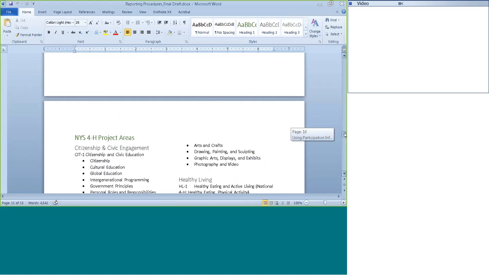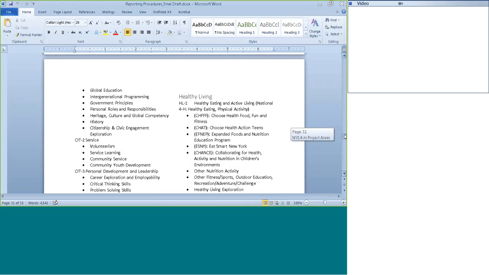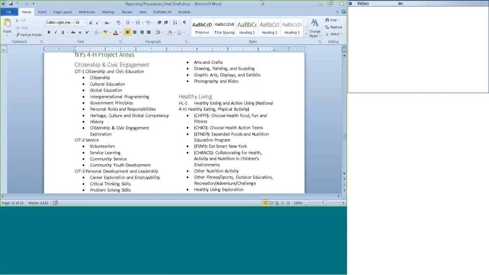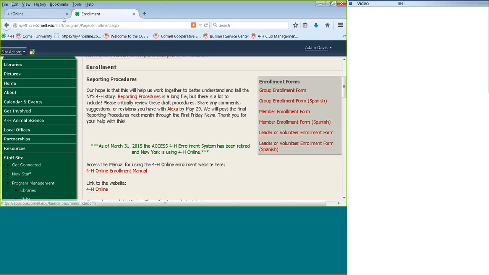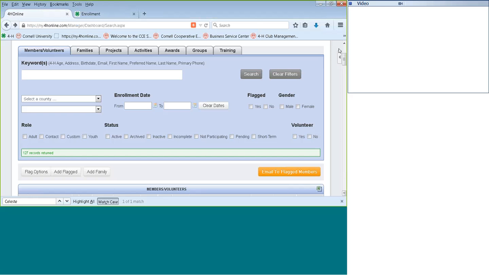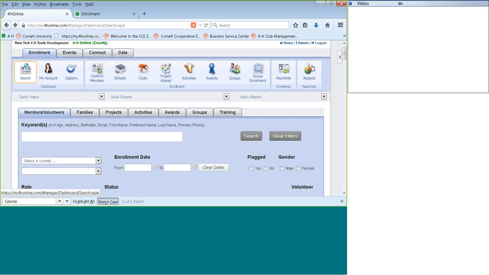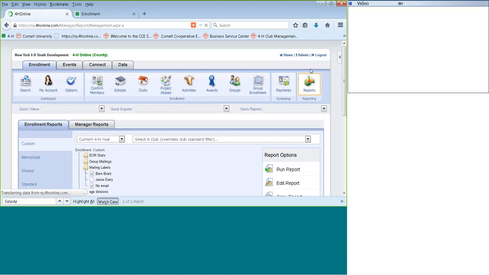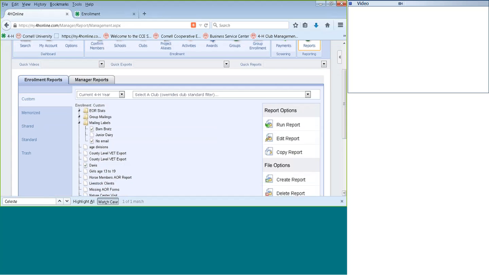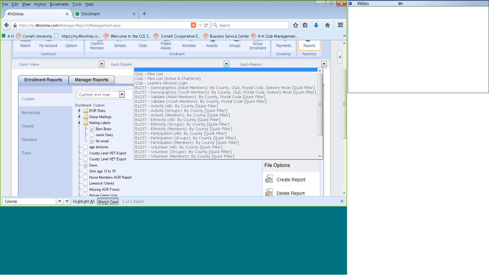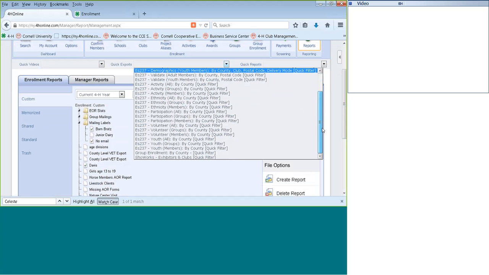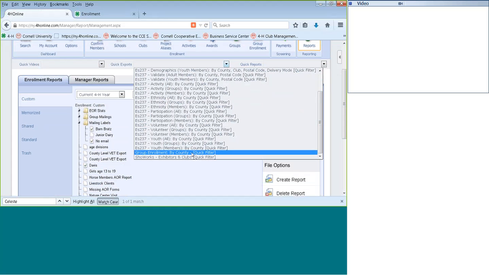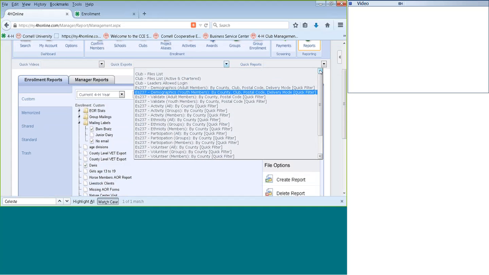Now, if you want this in another version, you can jump right into 4-H Online, go to your reports, and under your quick exports, you can scroll all the way to the bottom, and there's a project list. Export.